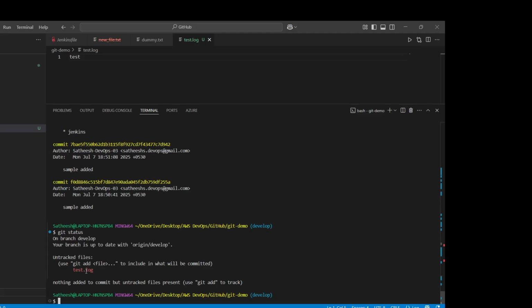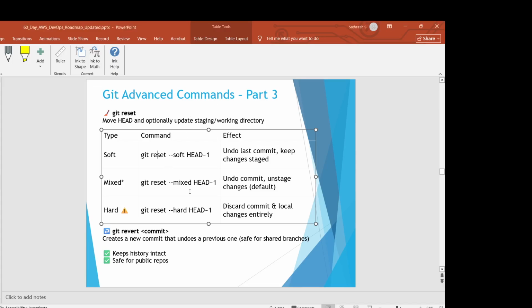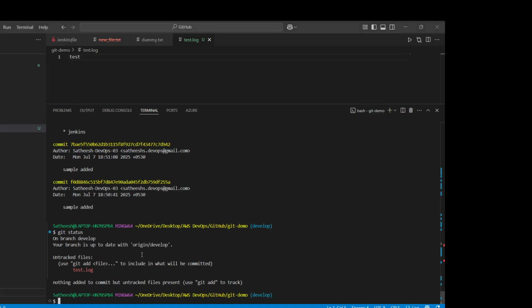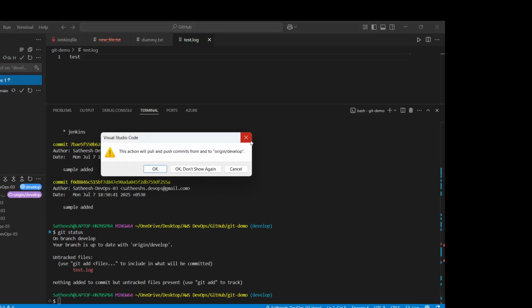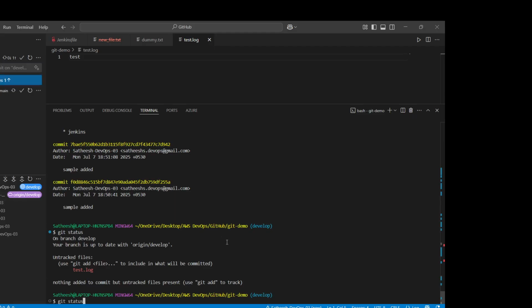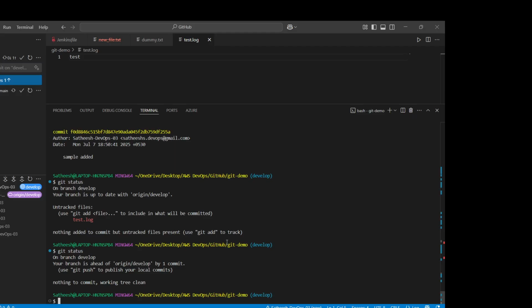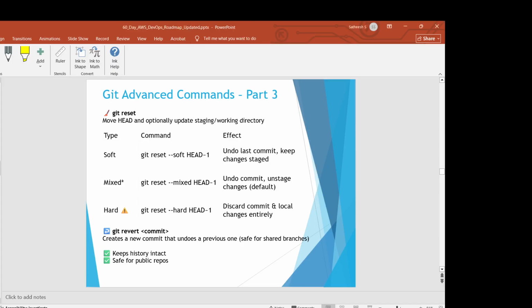If I do git reset mixed, if I use the mixed option, then the file comes to the working directory. Now I'm going to add the file back again. Again I'll commit, adding the test log file. Now if you see git status, it is nothing to commit. It is committed, which means it is in the local repository now. You can have this picture here now.